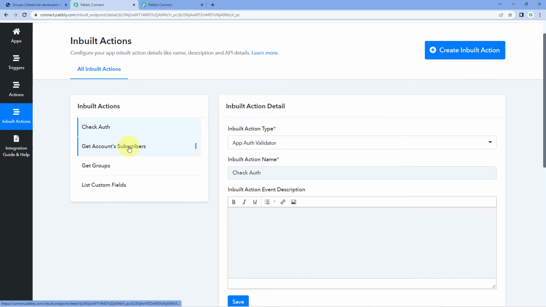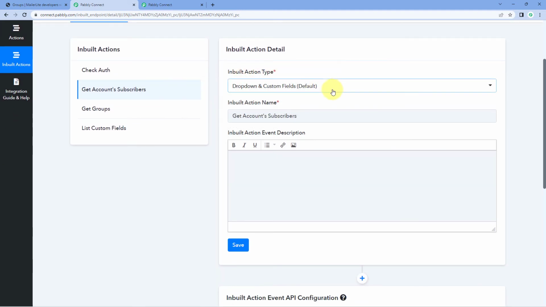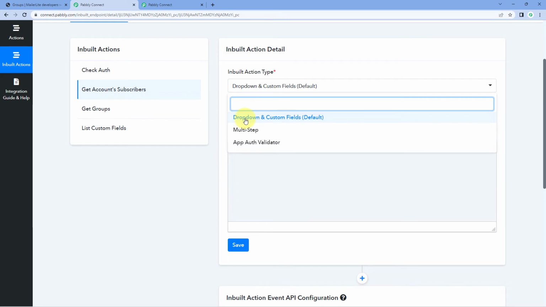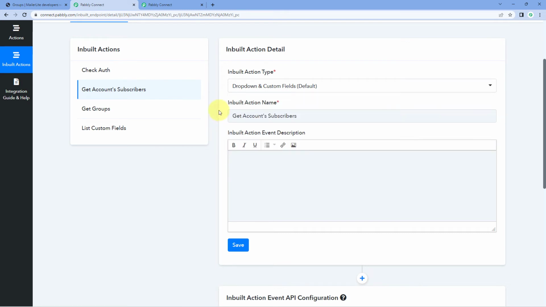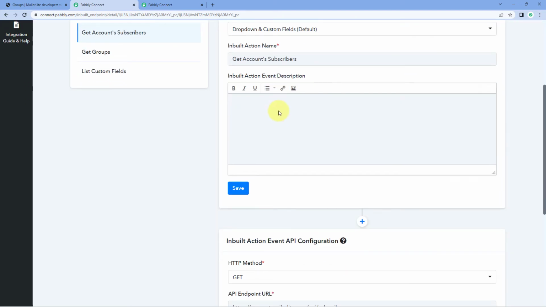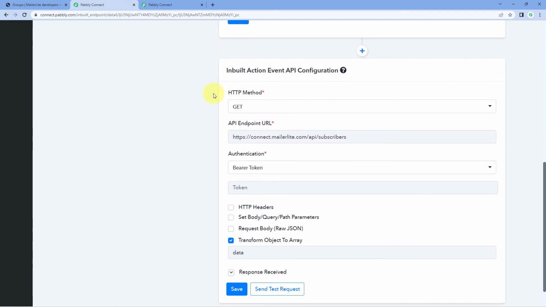The first one is get account subscriber. Let's have a look at that. I will just open it. Here are the basic details, like the inbuilt action type. We have three types of inbuilt action: either a drop down and custom field default, or a multi-step action, or an app authentication validator. Right now we have selected drop down and custom field action. We have given this inbuilt action a name. If you want, you can give a description as well. Save this data. And now we have to configure the API. We have to set up the API configuration of this inbuilt action as well.